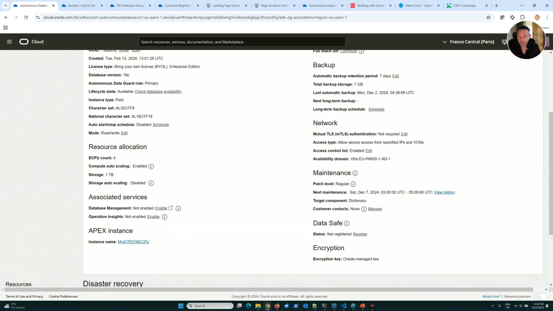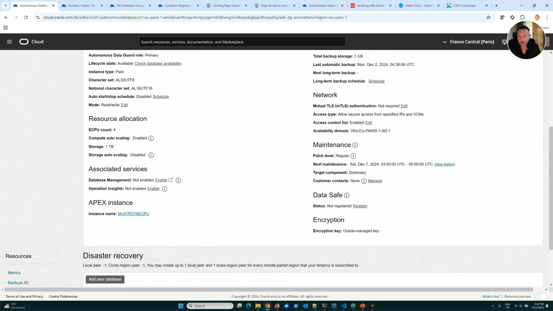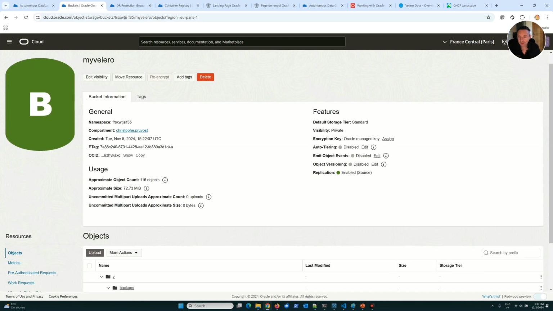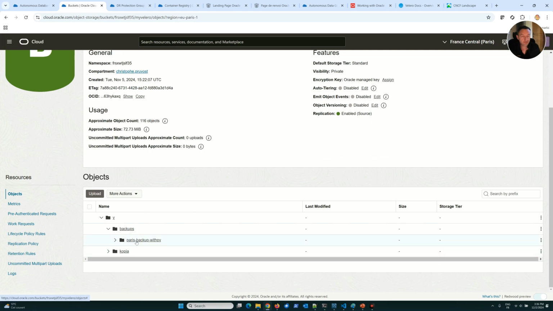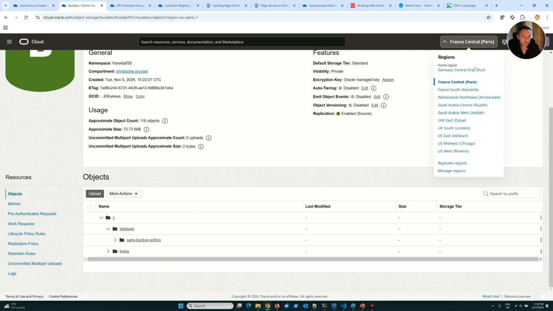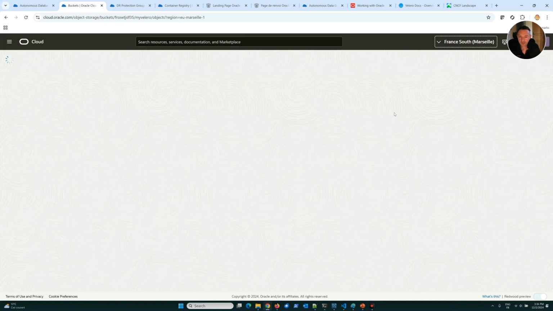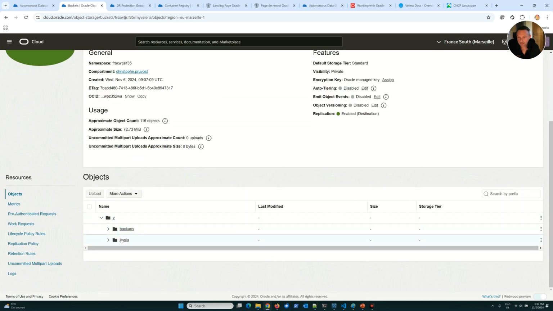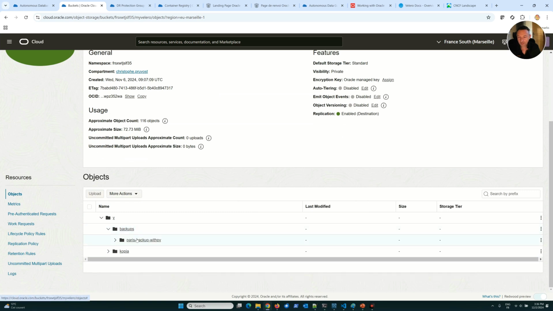And now, Autonomous DB, okay, with MRS, here, standby. To do the demo, I didn't put the DB in the DR group because I don't want to go back and restore. I know that it's running super well. Okay. Bucket in Paris, my Velero backup. Now in Marseille, okay, I have the same bucket here, my Velero backup.